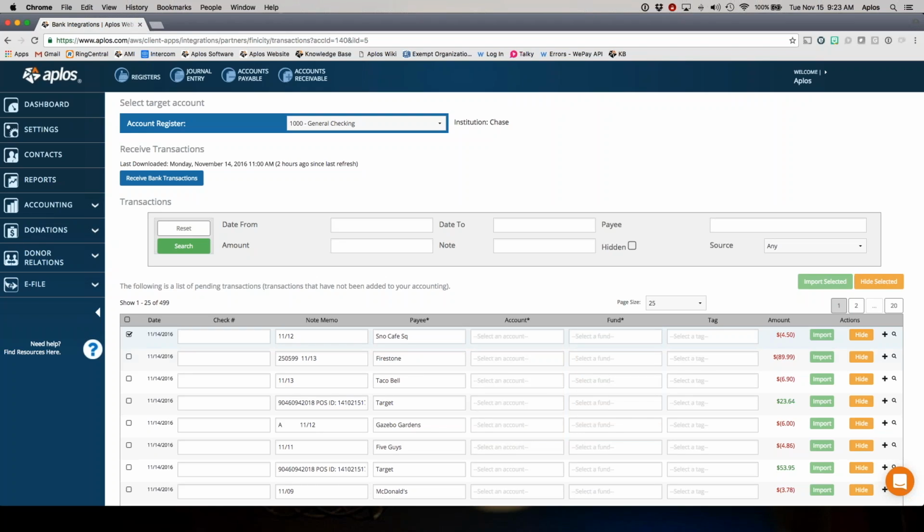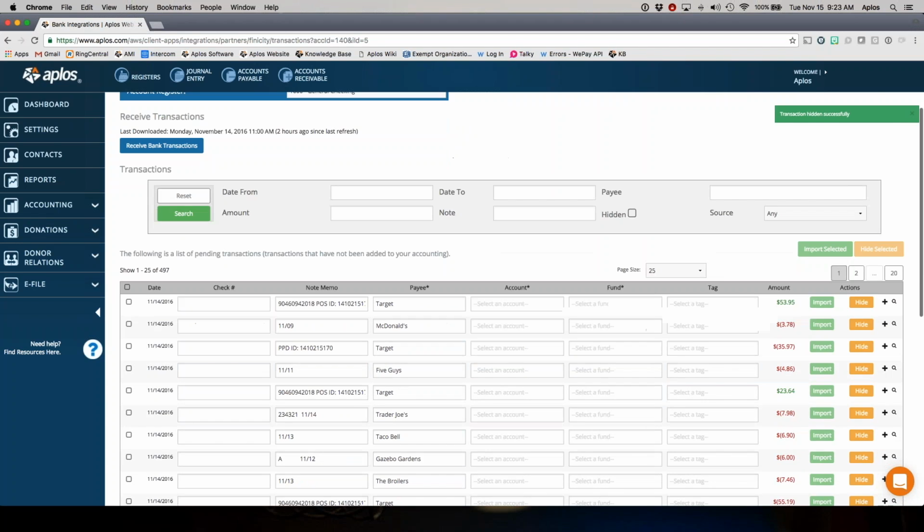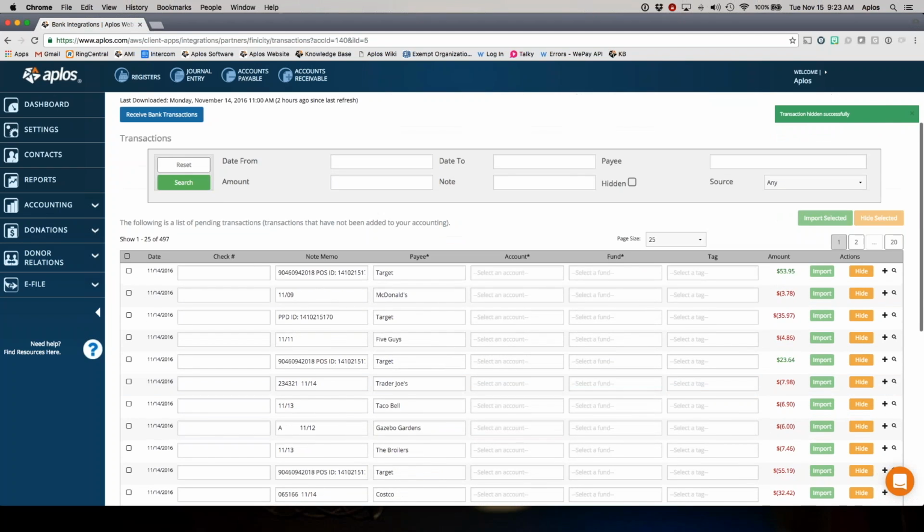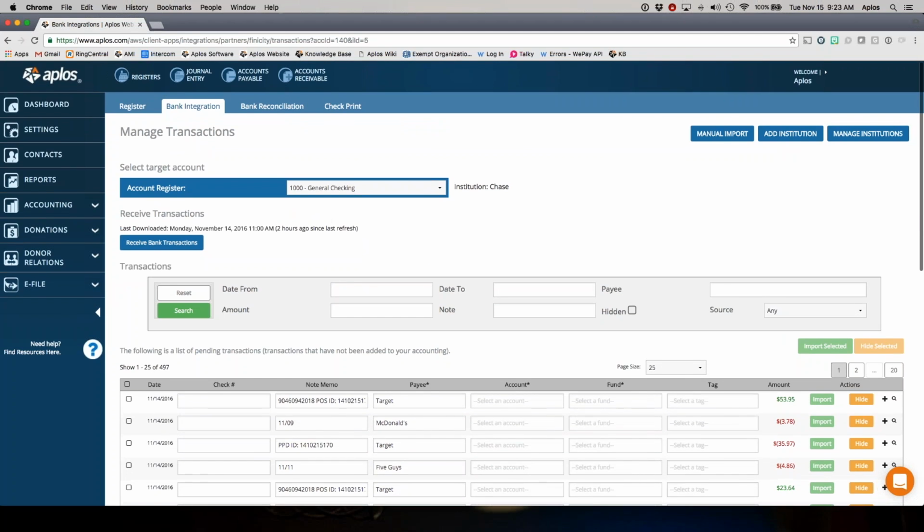If you do not want to import some of these transactions, you can hide them and they will no longer show in this list of transactions for you. So you'll have those available. You can change to different registers if you have all different accounts linked. So you'll be able to do that. Click retrieve transactions to bring in a list of those most recent transactions.